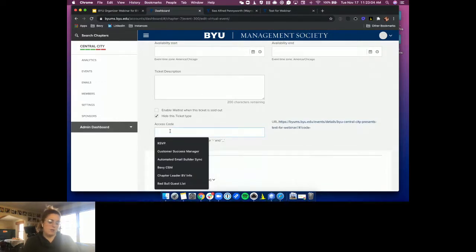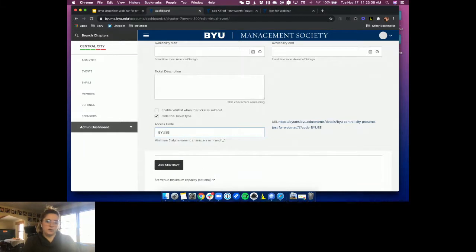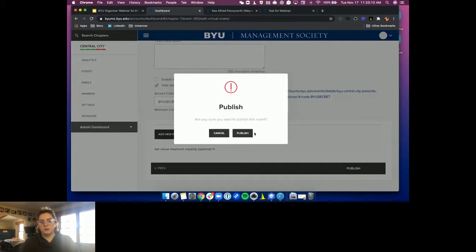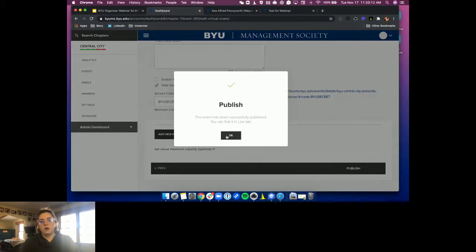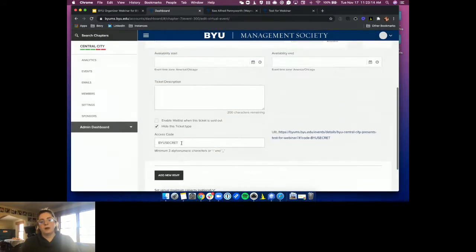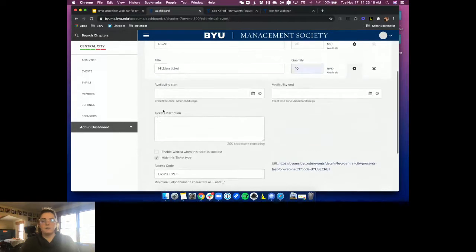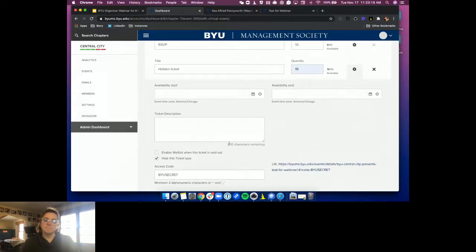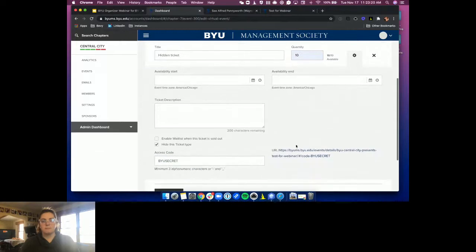So if you want to say BYU secret, right? And then we hit publish. They would be able to put in an access code on the front end, and then this ticket type would appear. Okay, great. So it's on the ticket creation, not the discount, for a hidden ticket. Correct. And then that URL would take them directly to that hidden ticket, correct? Correct. Yep. So it's either or both, where you can use an access code or the URL itself.